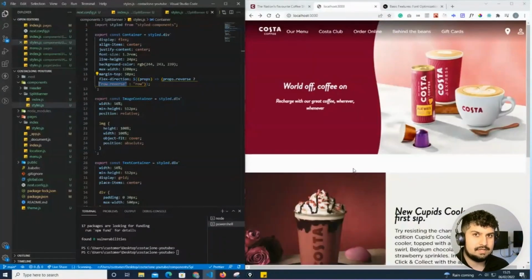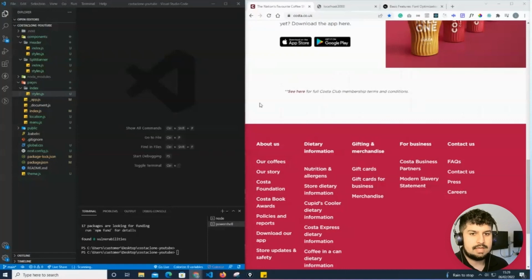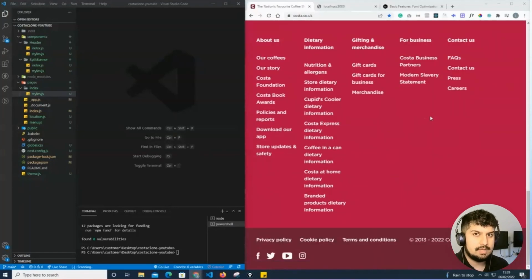In the next video, I'm going to add the footer, and then we're going to move on to the locations page after that. Okay, so finally what I'm going to do is finish off the home page. So we're going to add the little text at the bottom and then also complete this section of the footer.